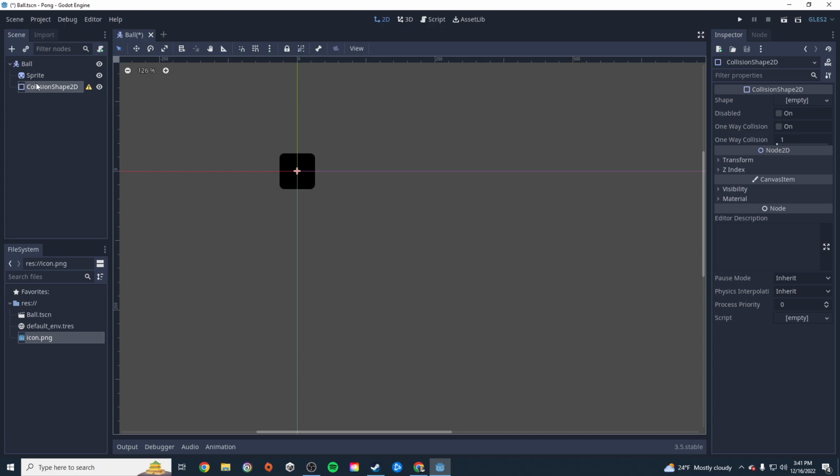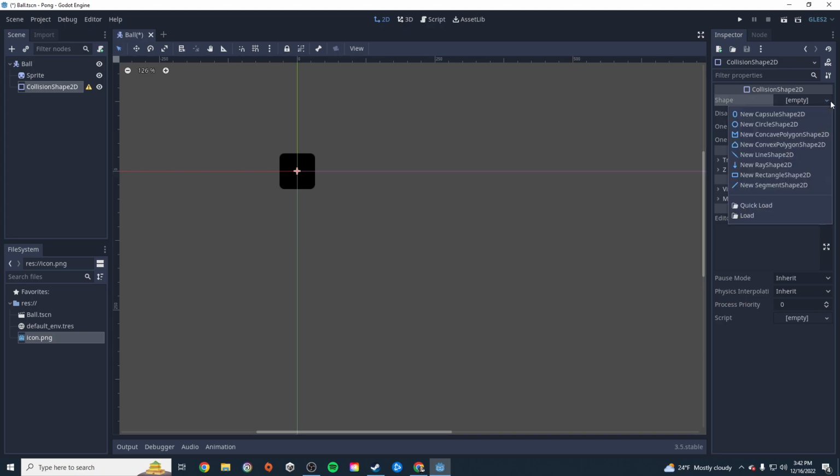So now we have a collider, but it doesn't actually have a shape, and that's what this warning is telling me. It says you have a collision shape 2D, but you need to provide it with a shape in order for it to work properly. So to do that, all we have to do is come over here to our inspector again, look in shape, click this drop-down menu, and choose a shape that matches the object that this collider is attached to. So for us, it's a rectangle, so I'm going to choose new rectangle shape 2D.